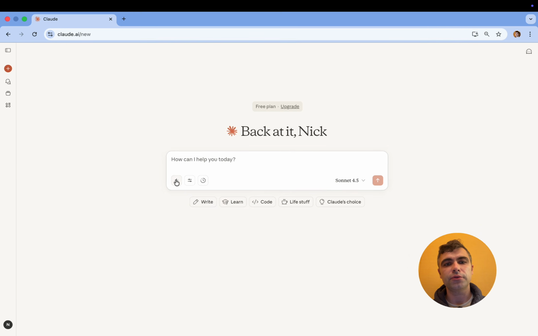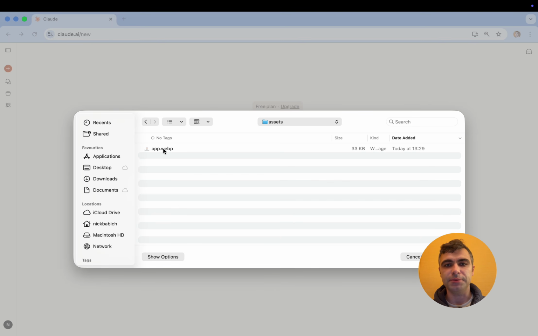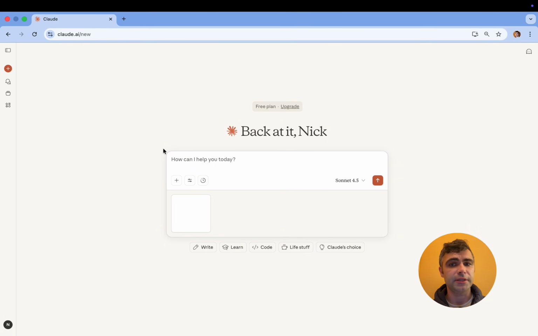I will attach a screenshot of a food delivery app I've generated using ChatGPT 5. It's not pixel perfect, but it's okay. And ask Claude to generate HTML and Tailwind prototype of this UI screenshot.